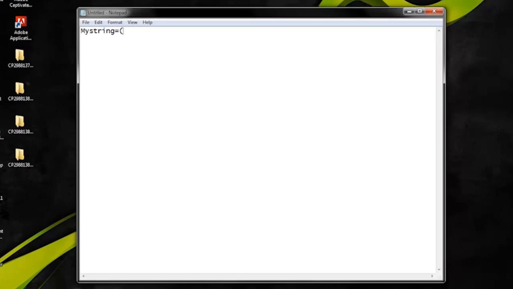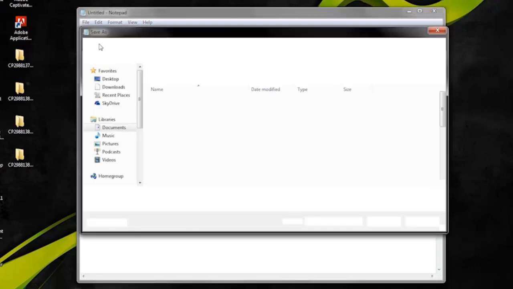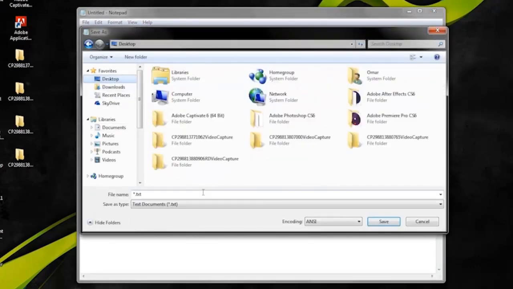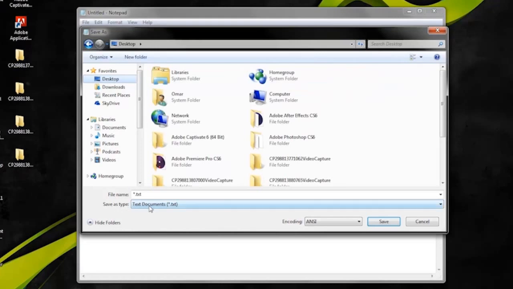So we're going to type in mystring = (8 followed by 7 zeros. So 1, 2, 3, 4, 5, 6, 7.) Close parentheses, hit File, Save As, and save it to your desktop. We're going to leave Save as type as text document. We're going to change the file name to quotation marks memory.vbe end quotes, and save.